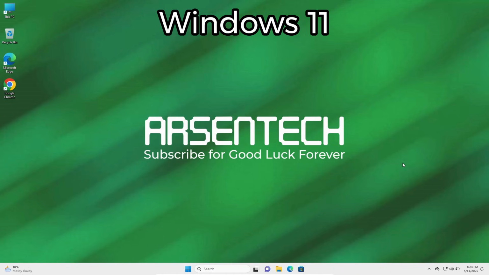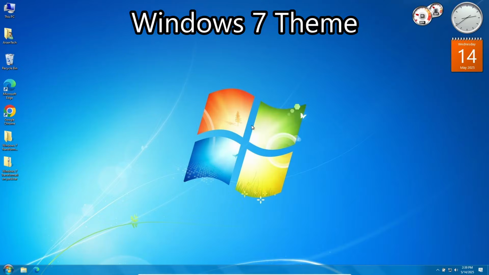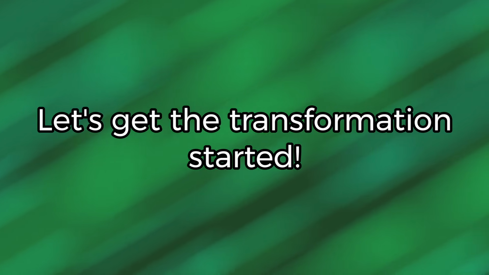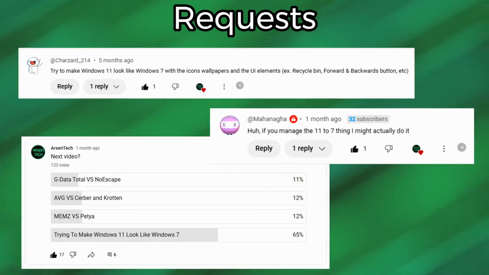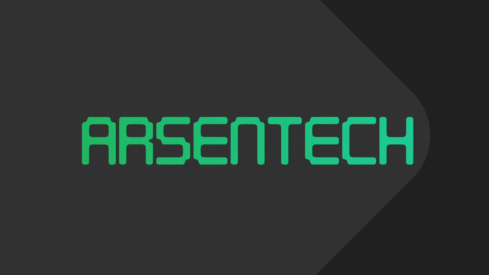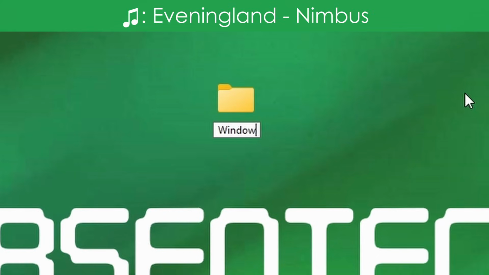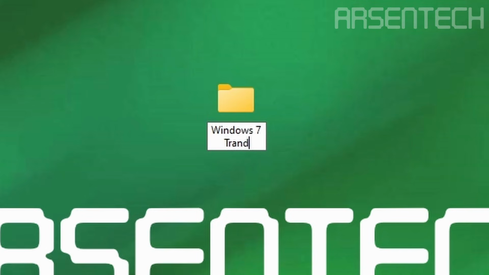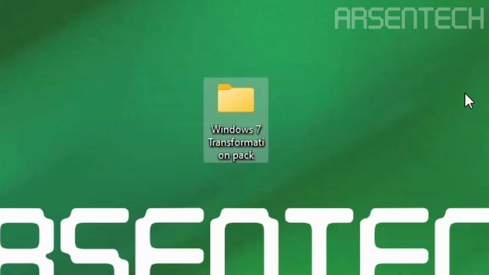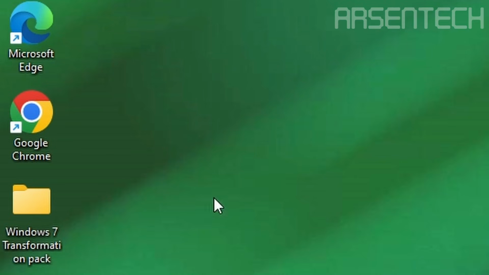In this video, I am transforming the modern Windows 11 system to Windows 7 step by step without using existing transformation packs. So, without any further ado, let's get the transformation started! Now let's create the custom transformation pack folder, because in this video I am not using the existing transformation packs to transform Windows 11 to Windows 7. There we go.